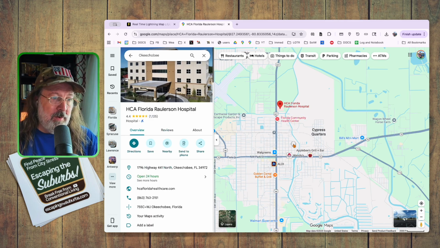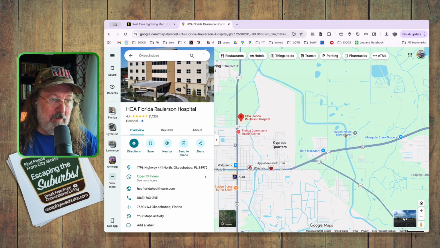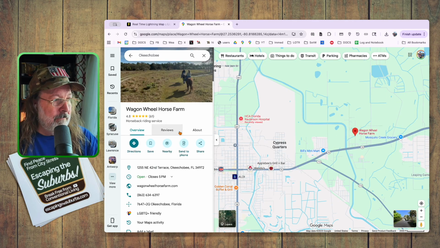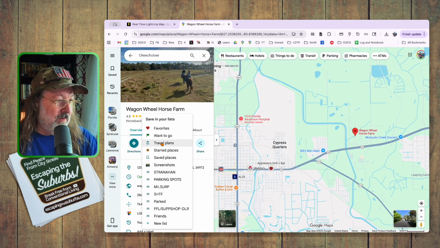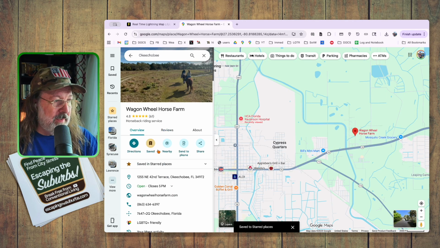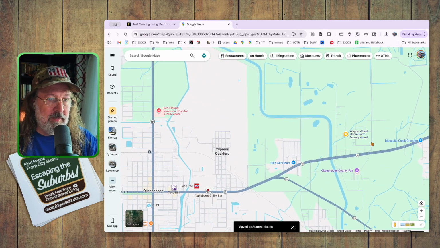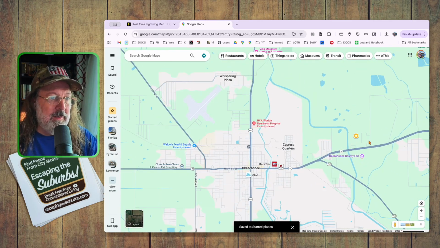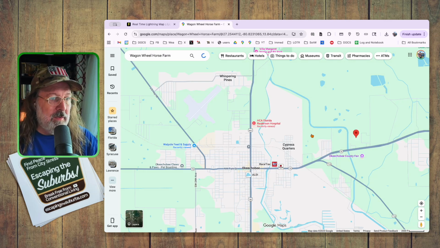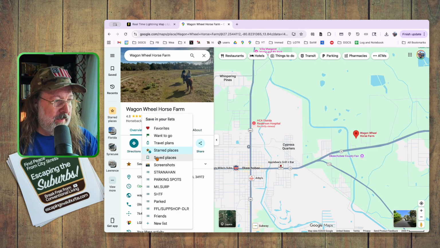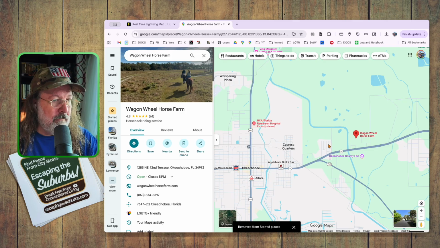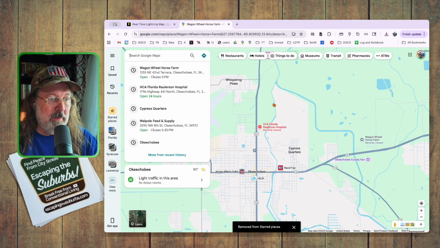So for example, if I wanted to go to Wagon Wheel Horse Farm, whatever that is, I would click save, and then for example, want to go, I'm going to use starred places. And then when I look at the map, you'll see that it's got the star right here, which is pretty nice and handy. So let's quickly unstar that by going here and unchecking that, because I don't really want to go to the Wagon Wheel Horse Farm.